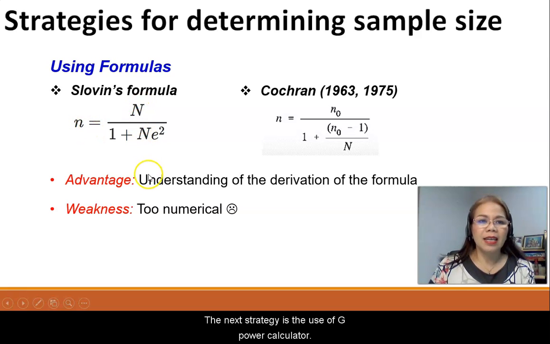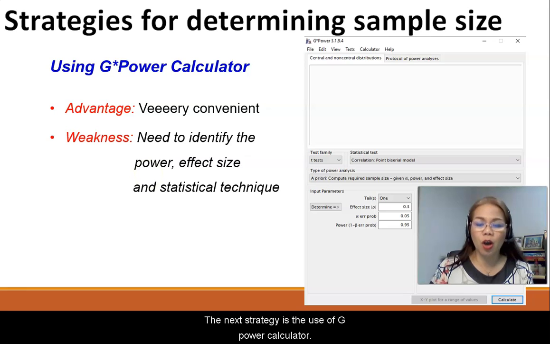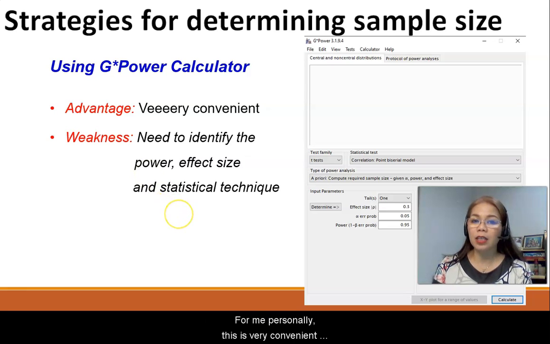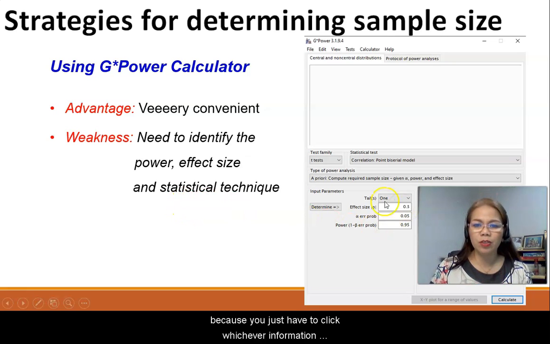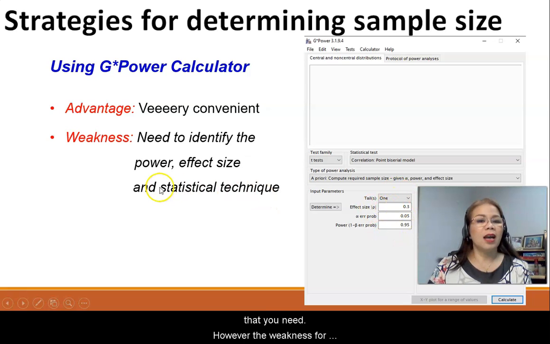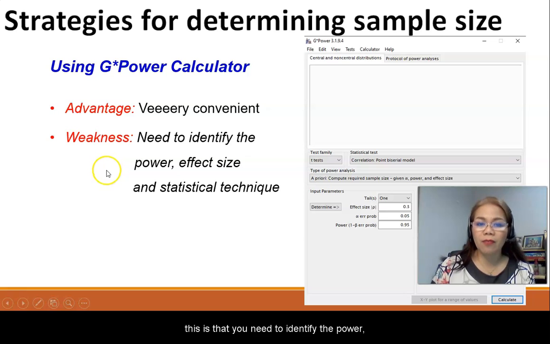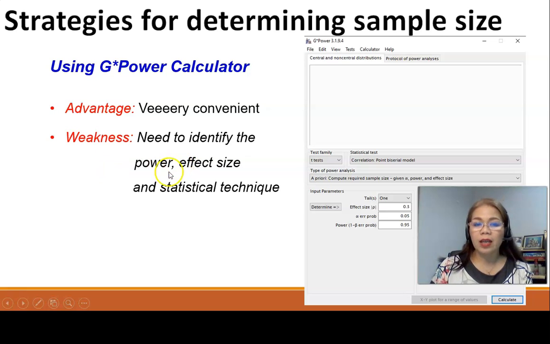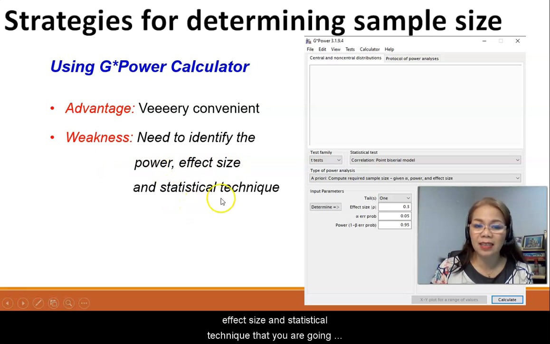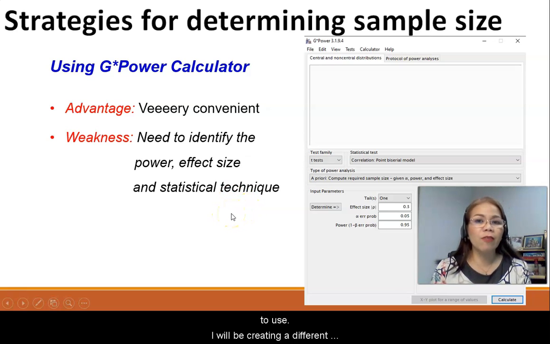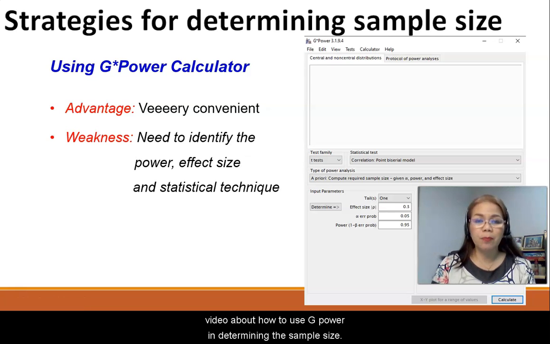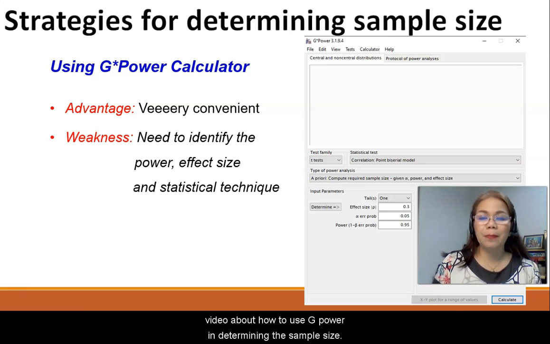The next strategy is the use of the G*Power calculator. For me personally, it is very convenient because you just have to click whichever information that you need. However, the weakness is that you need to identify the power, the effect size, and the statistical technique that you are going to use. I will be creating a different video on how to use G*Power in determining the sample size.